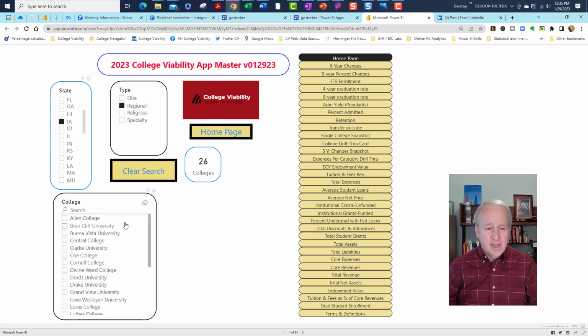There are 26. If I wanted to look at a specific set of colleges, I can select those. And again, it's control click or command click if you're on a Mac. And those colleges will pop up, and you can see I've got 7 to search. And then from there, it's really navigating what you want to look at. And you can play with the fields on your own.